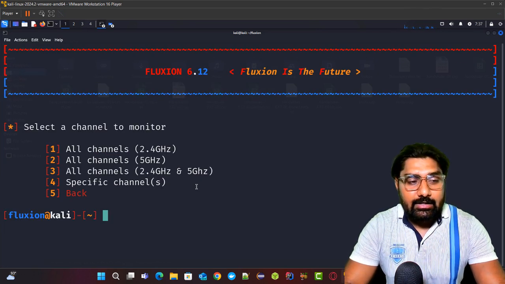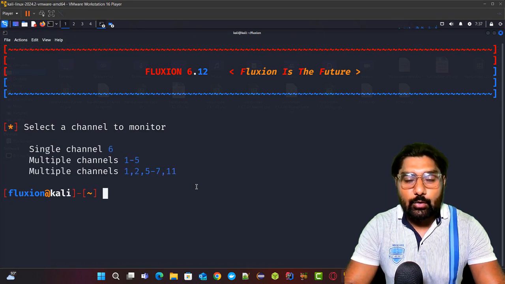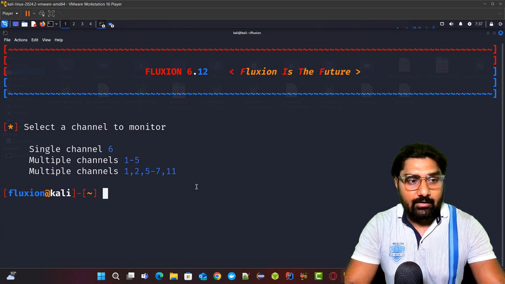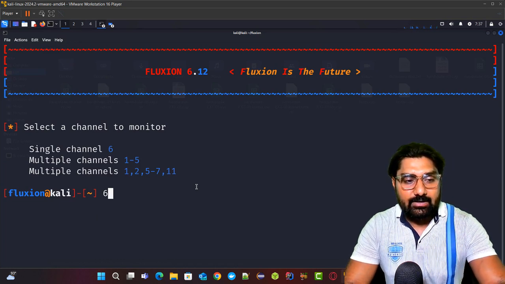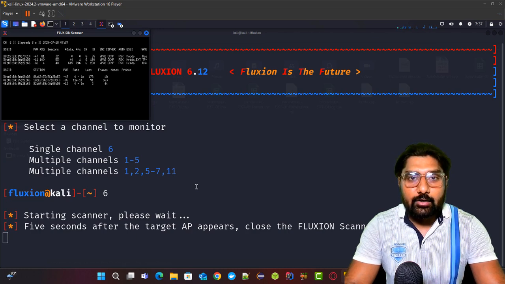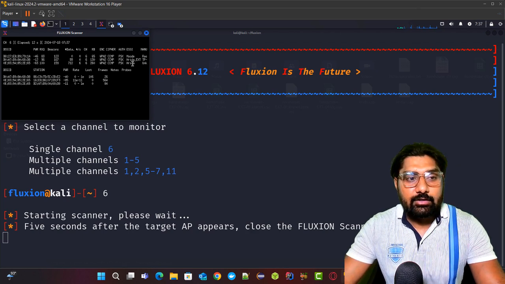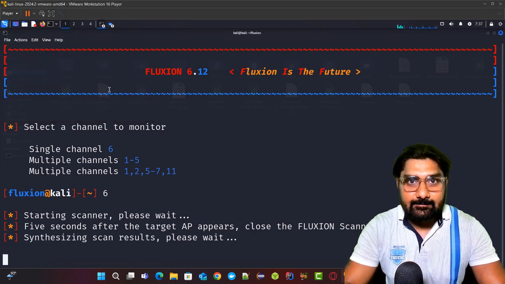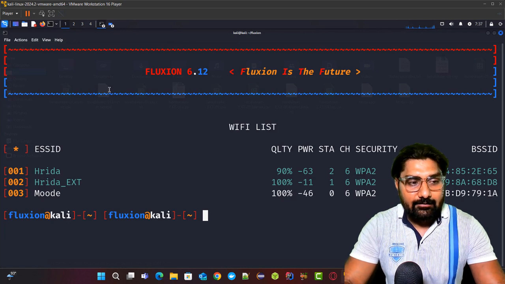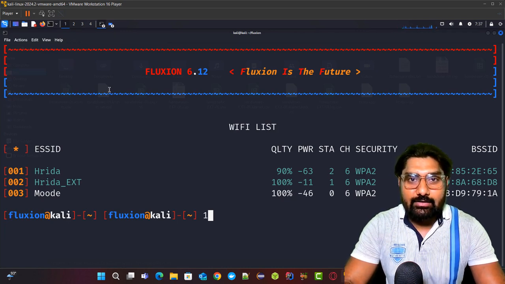And here you can see, guys, we are getting a couple of options whether we want to try on all the channels or on a specific channel. So I'll press 4 to go ahead and try on a specific channel. The single channel is 6. I'll press 6 and go ahead. Now it will find all the routers that are running on channel 6. So here you can see there is a router HRIDA and that is running on channel 6. So I'll press Ctrl C here. Now I'll have to press 1 in order to attack this router.